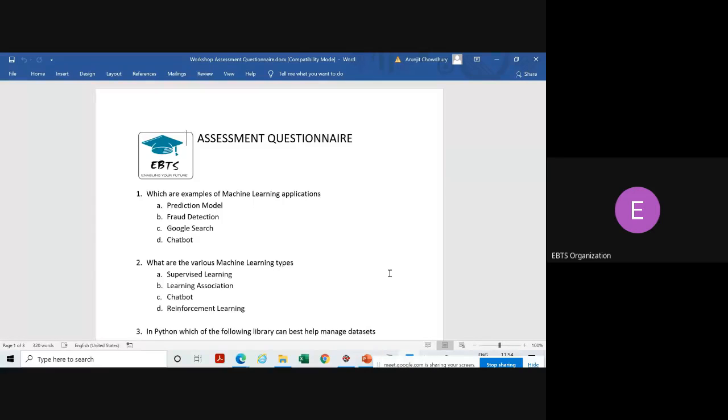Okay. So I will tell you. Is a prediction model an application or a model? I'm talking about examples of machine learning applications. I didn't ask you about any model. So this is the mistake that we have made. We are thinking a prediction model is an application. No, it's a model to predict future data based on past data. There is something called time series analysis, we'll not get into that, but it is basically a model. Fraud detection, yes, one of the machine learning applications. Google search, yes. Chatbot, yes. So the answer is B, C, and D.